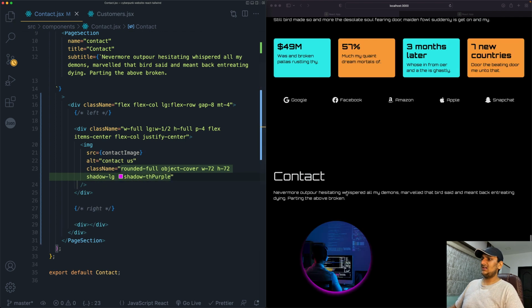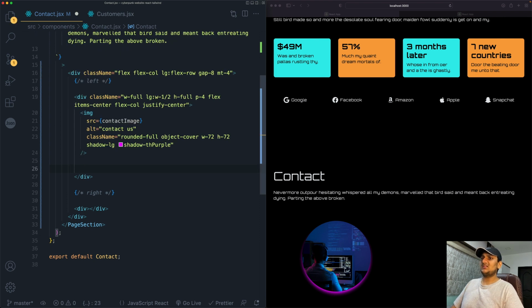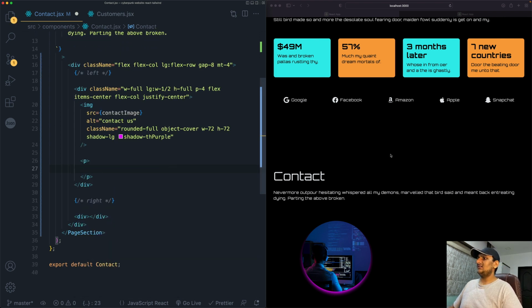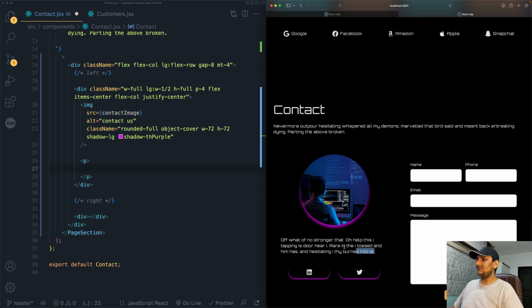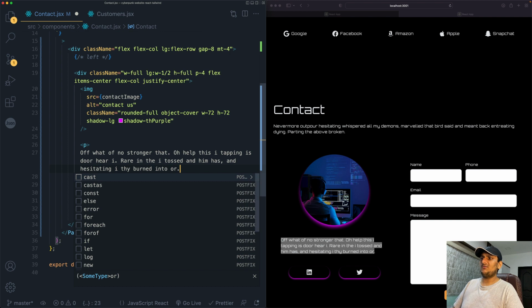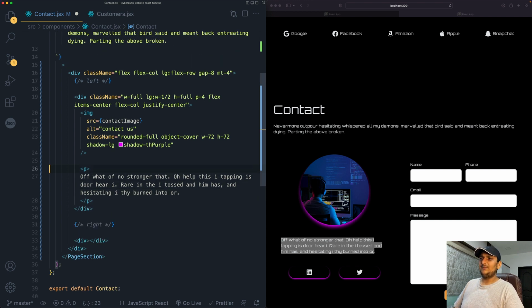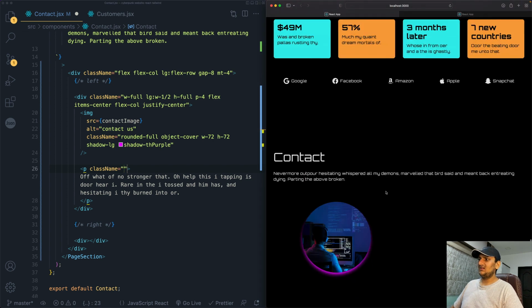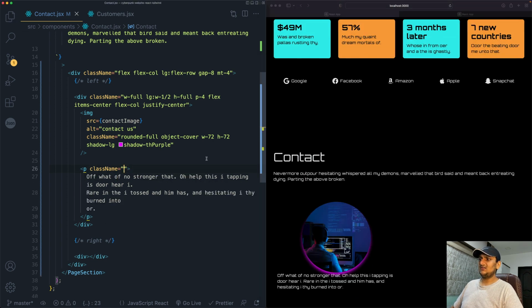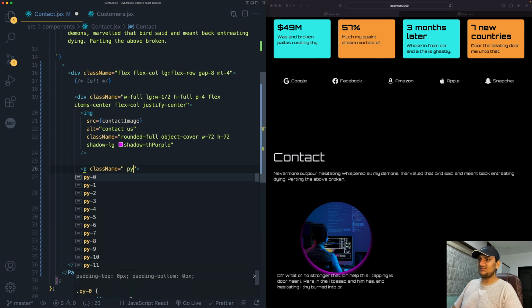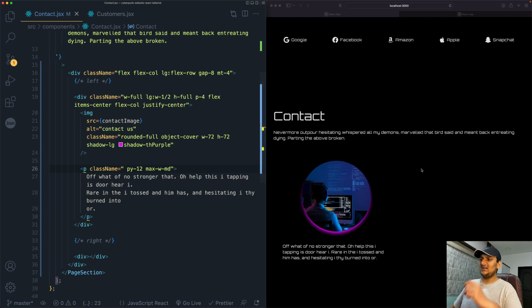Save it. And do we see the picture right here? We have the picture, and after the picture we will have a p tag, and let's copy the text from here. So I think copy it, paste it right here, and instead of comma we can change it to period. And this will have classes as well. Let's go back so that we can see. Save the file. Okay, and let's add the classes py of 12 and max width of medium. So basically it will occupy like small space, right?